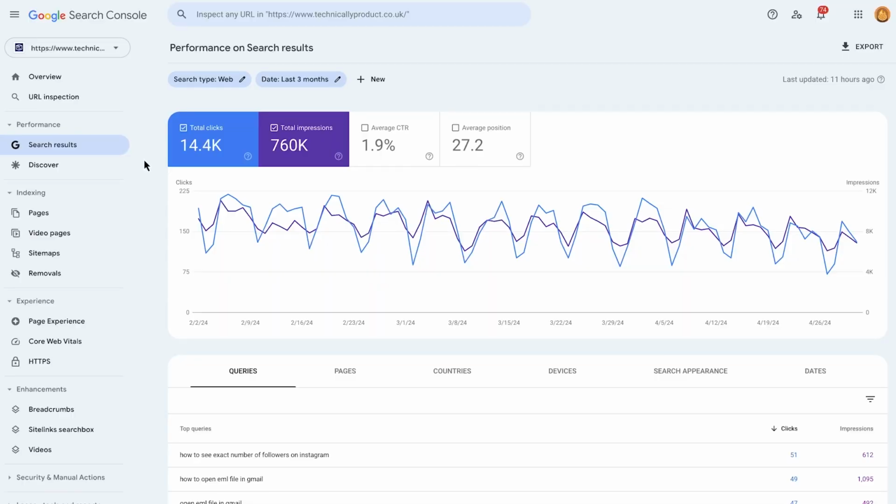Depending on the site, you'll either have a report called Search Results within a Performance section, or a report that's called Performance immediately below the overview. Two different names for the same report.